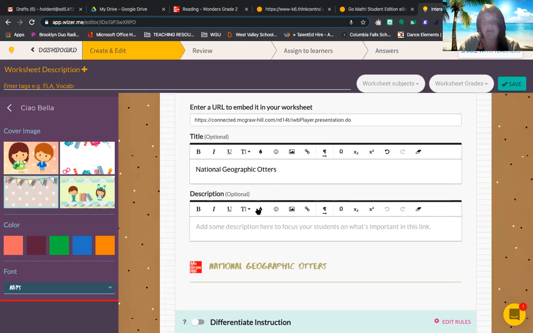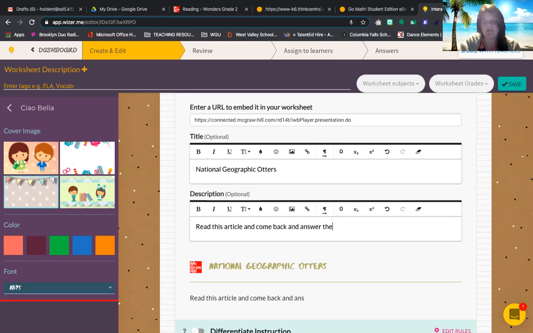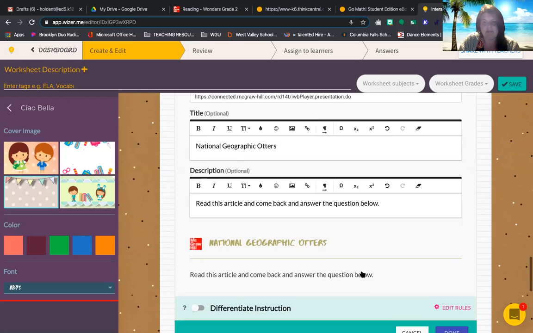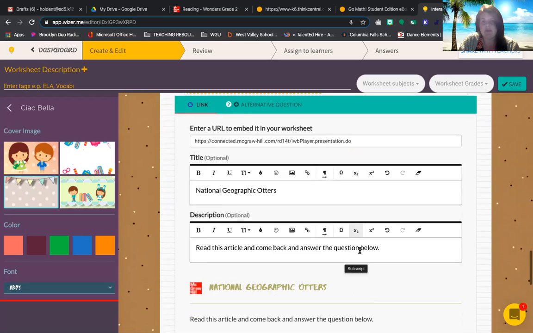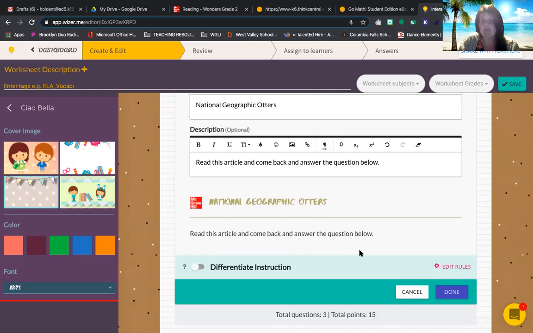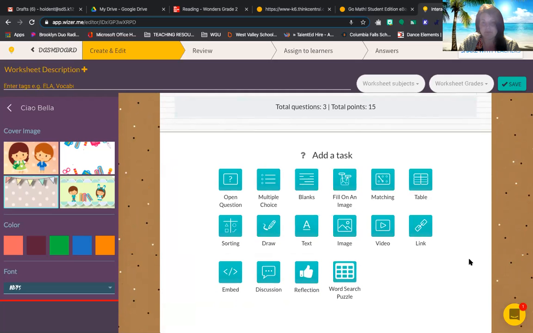So when they click on that, you'll say, read this article and come back and answer the question below. Okay, so it gives them the link. They click on this, and this is what it's going to look like to them. This one with a link actually doesn't give you the ability to do a voice instruction, but you are able to put in the link. All right, so then I hit done, and that item is in there.